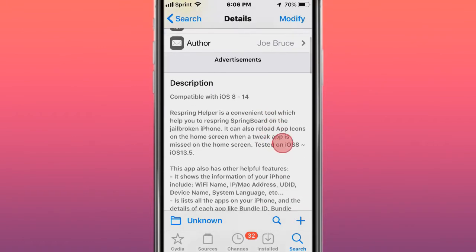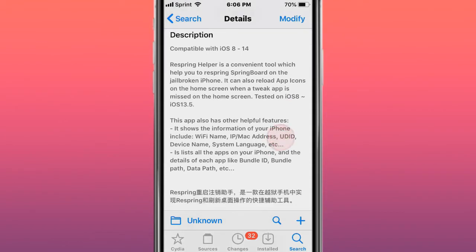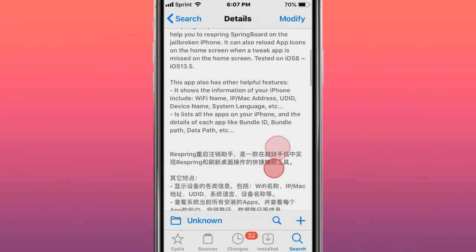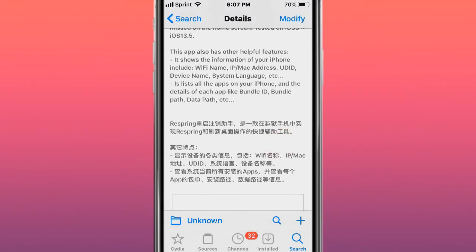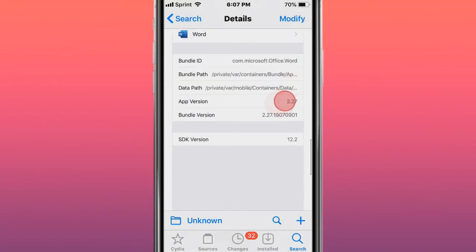The first tweak is called Respring Helper, compatible with iOS 8 to 14. Convenient tool which helps you respring SpringBoard on your jailbroken iPhone. Also reloads app icons on your home screen when a tweak app is missing from your home screen, tested on iOS 8 up to 13.5. It also has other helpful features, like it shows your Wi-Fi name, IP address, UDID, device name, system language, etc. It lists all the apps in your iPhone and the details of each app, like bundle ID, bundle path, data path, etc. So pretty cool.